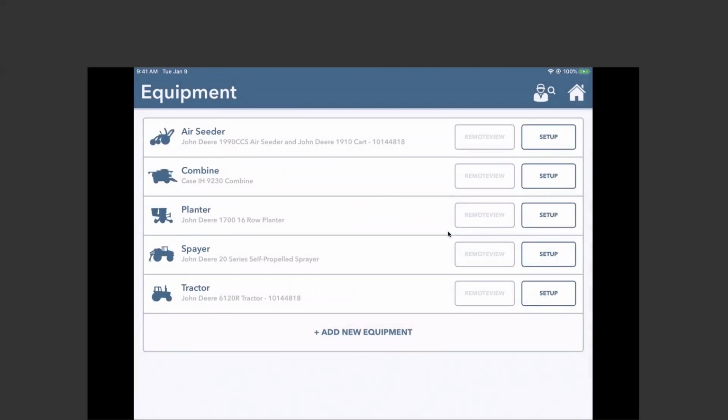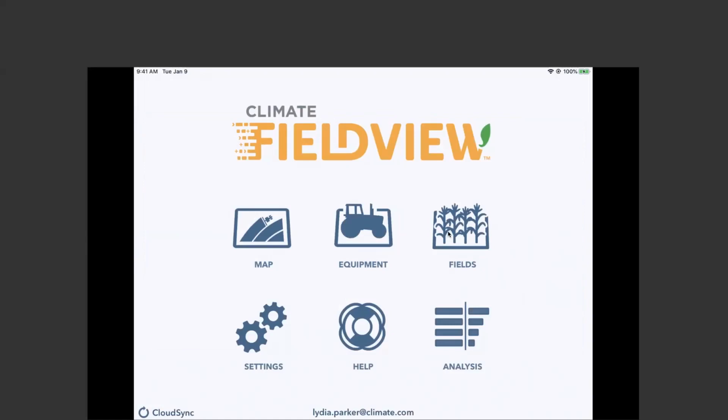The next thing that I want to cover in order to get ready for spring, I'm going to hit my home icon in the upper right hand corner. The next item that I want to do, after we get our equipment set up, is setting up our hybrids. We're going to do that so that we have that done ahead of season, so you're not worrying about it while you're sitting in the cab in the spring.